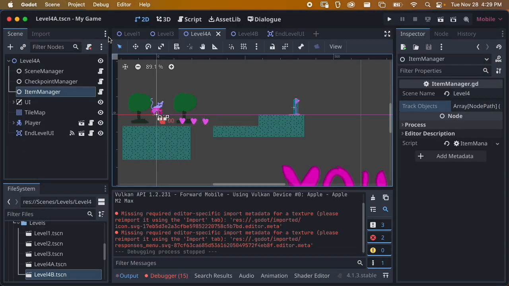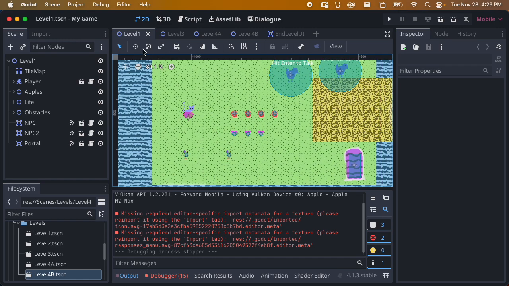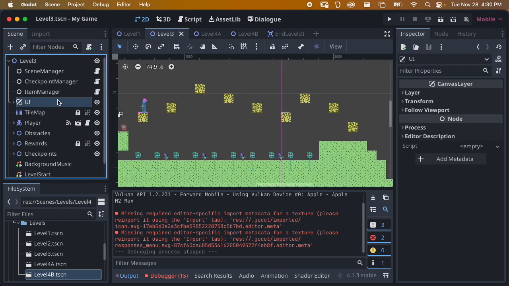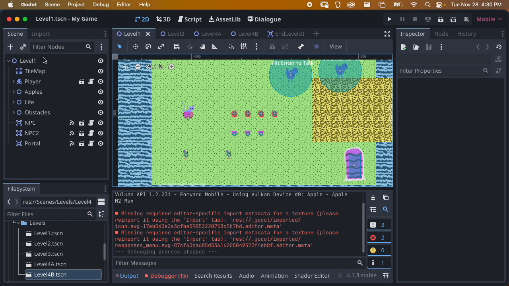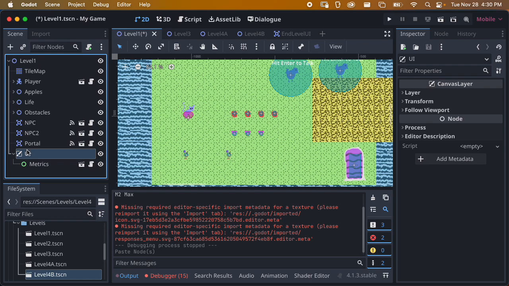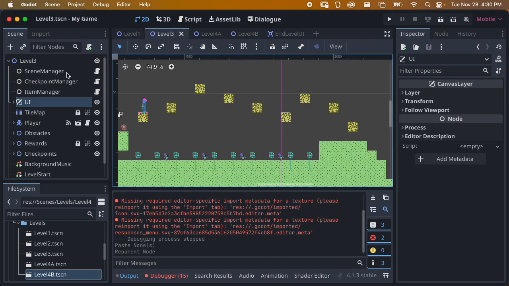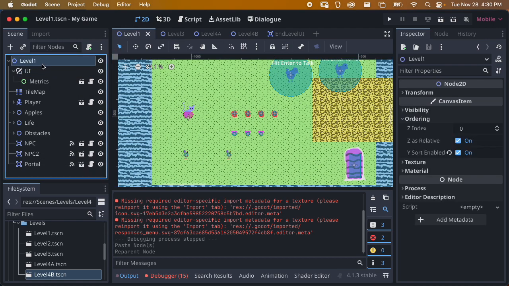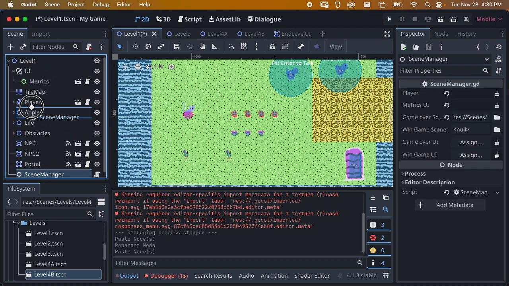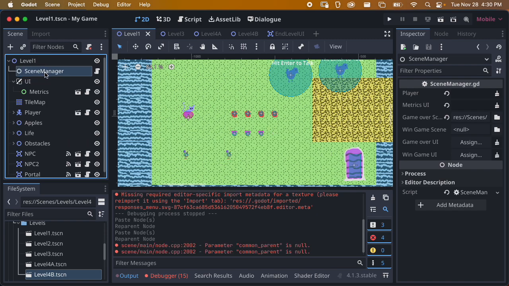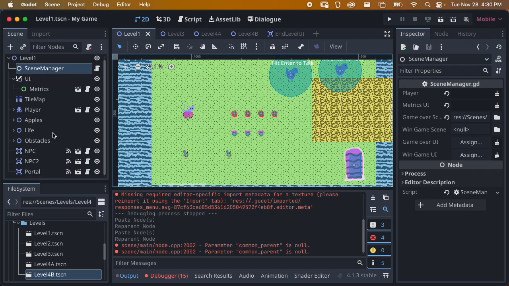Okay, so almost everything is ready. Let's go back to our level 1 and let's add in our metrics and stuff. So I'm just gonna copy the UI and paste it in. And then I think we need a scene manager for that to work. So let's paste that in there. And then we just have to connect.